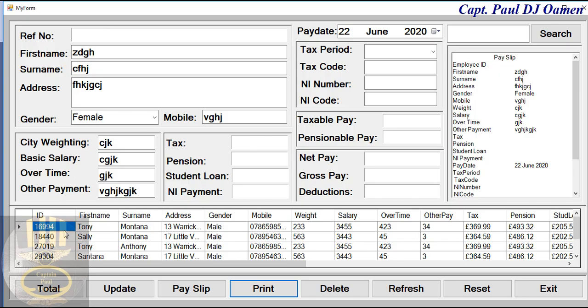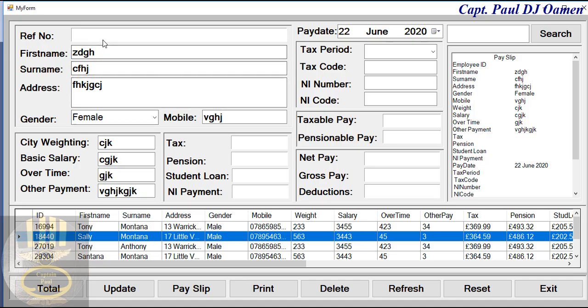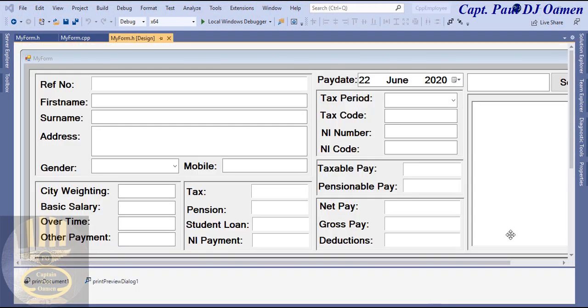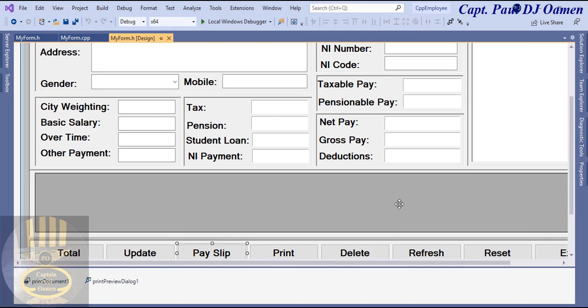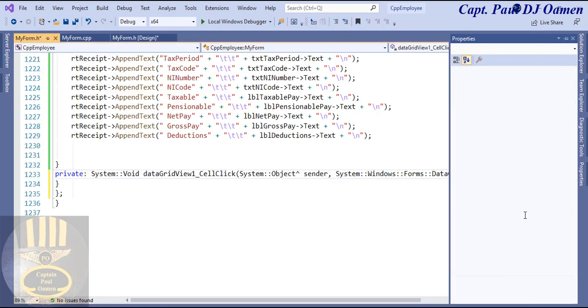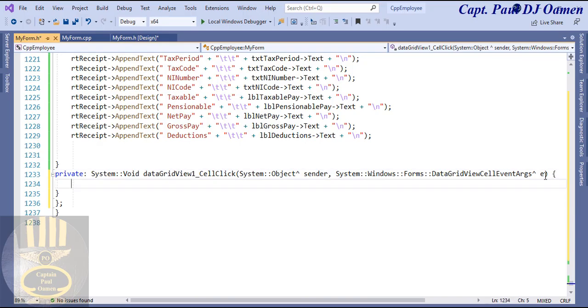One other thing I want to try and achieve is, you see the data I have in there. If I click on this, I want every single line of data to populate each component that I have in here. So I'm going to exit out, and let's take care of that now. So let's go back out here. Right, let's come down here. Make sure your data grid view is selected. And the event that I want to use is going to be cell click. That is it right there, cell click. So just double click inside cell click there and press enter.